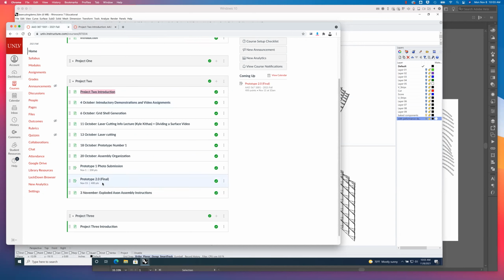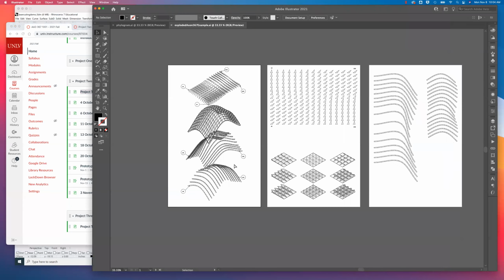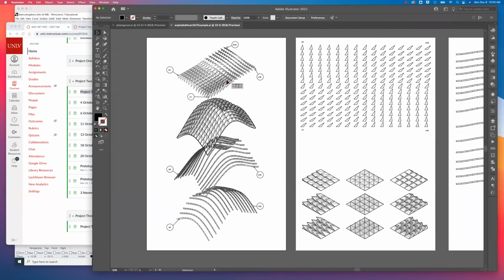Again, prototype 2.0, your final laser cut prototype, is due a week from today on November 15th. As well, and I'll post this, the other part of the final deliverable for Project 2 is the drawings. Last time we talked about this exploded axon, sort of showing which piece goes where. I need to clean up these tags. They look kind of goofy. And I hadn't added any dashed lines to show the projection direction, if you will.